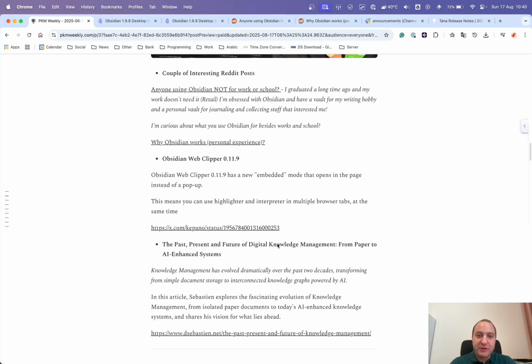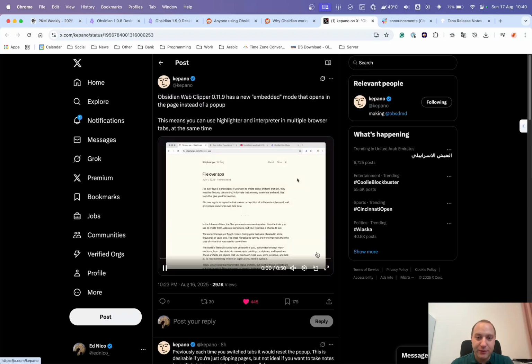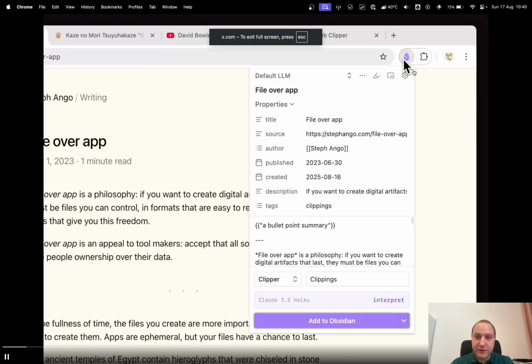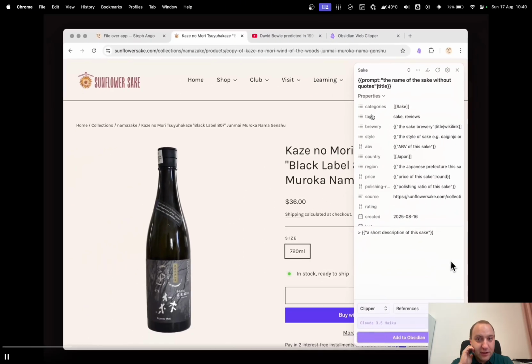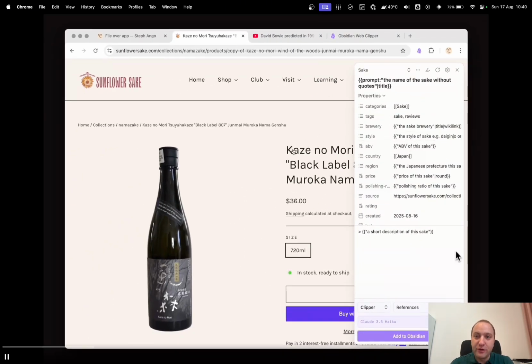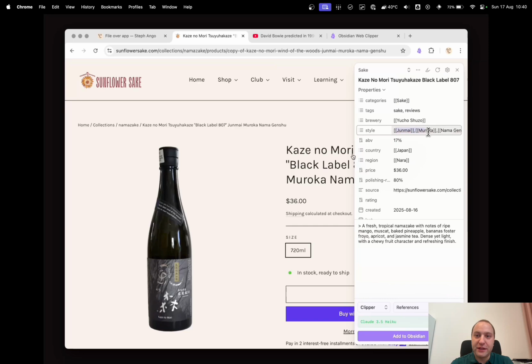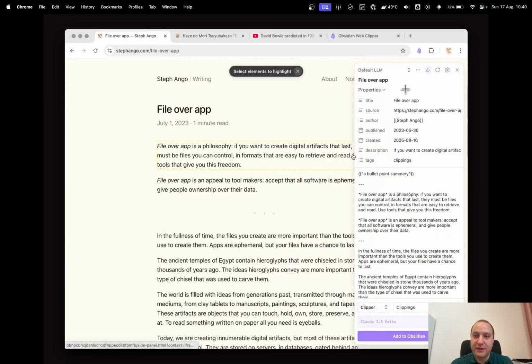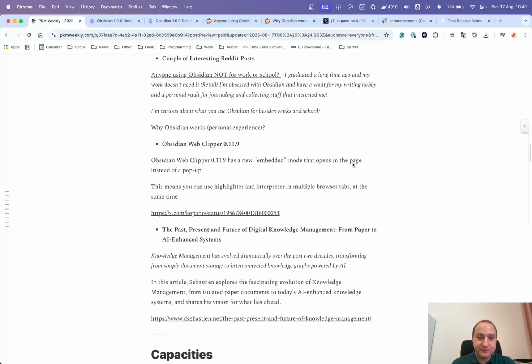Obsidian 0.11.9 web clipper has been released, and now that includes embedded mode. I'm not 100% sure what this means, but if we check out this video by Capano that he posted, he's got the clipper, clicks on it, and it basically now pops out so that you can have it on more than one page at one time, and then you can do it on a different page as well, so that you can keep the clipper active on whatever page you are on, rather than it swapping. So that is a great update from the team, so well done on that one.